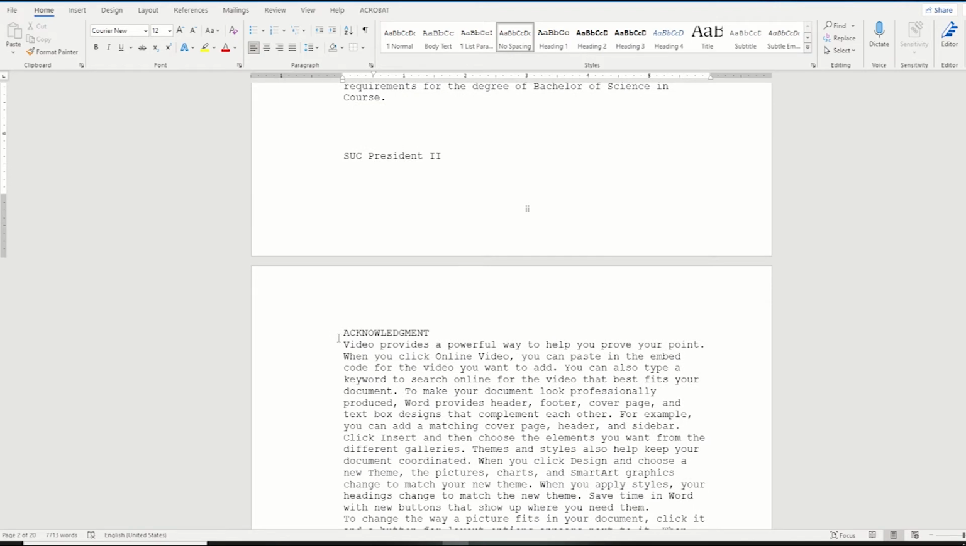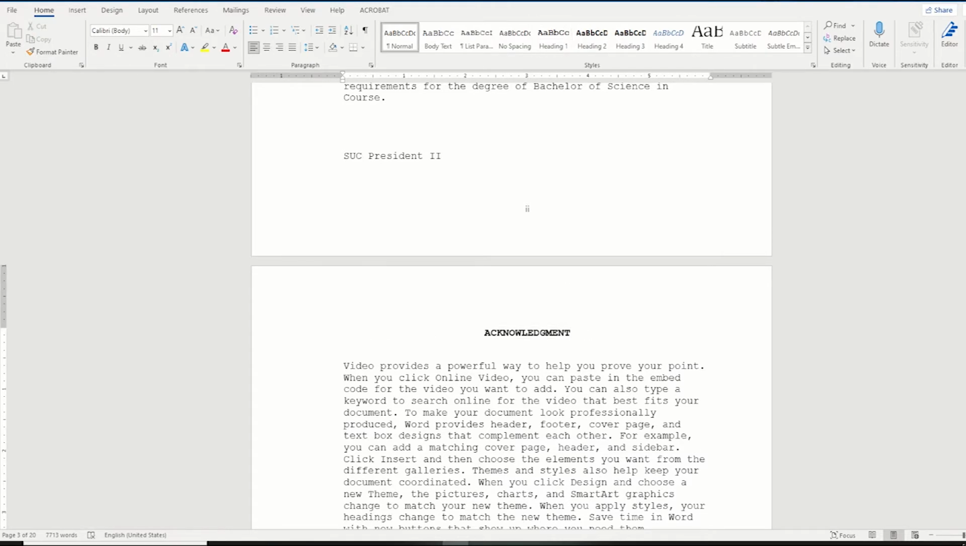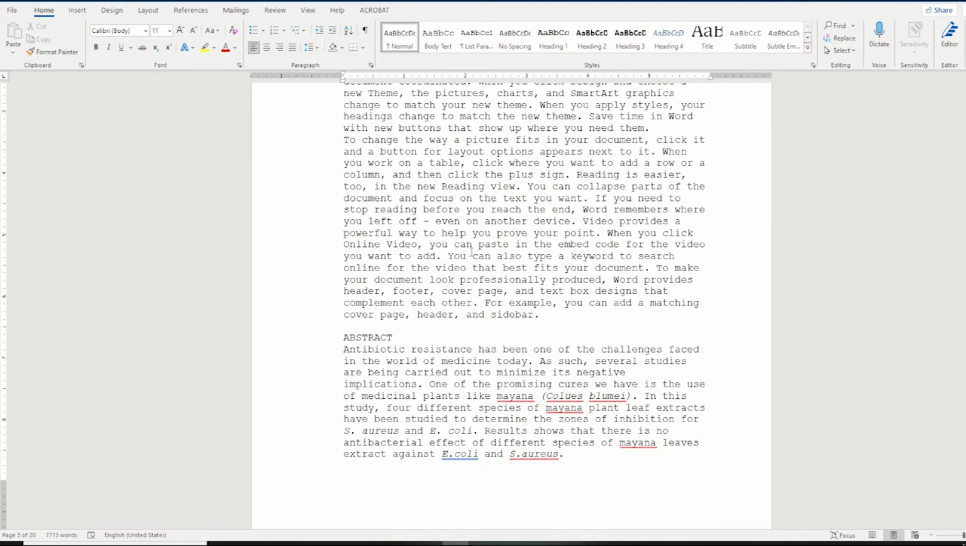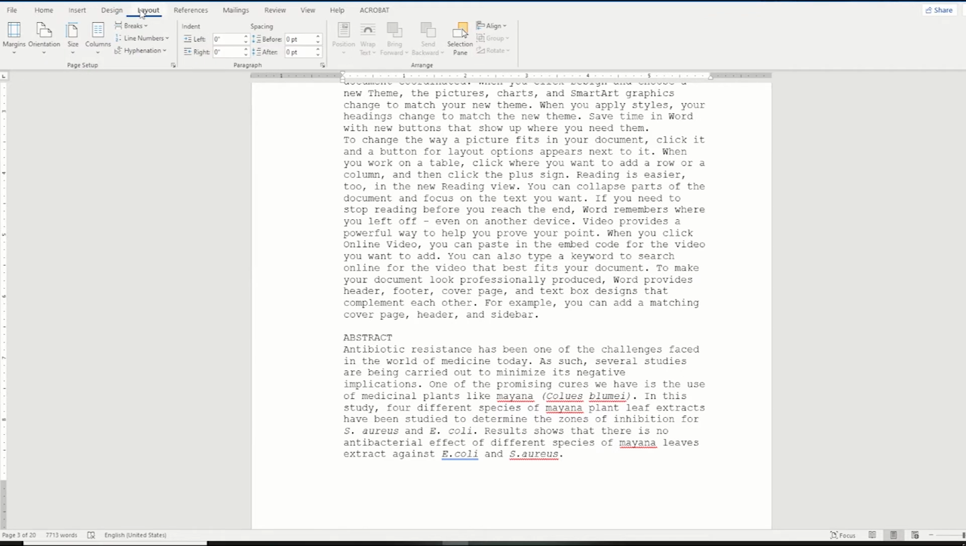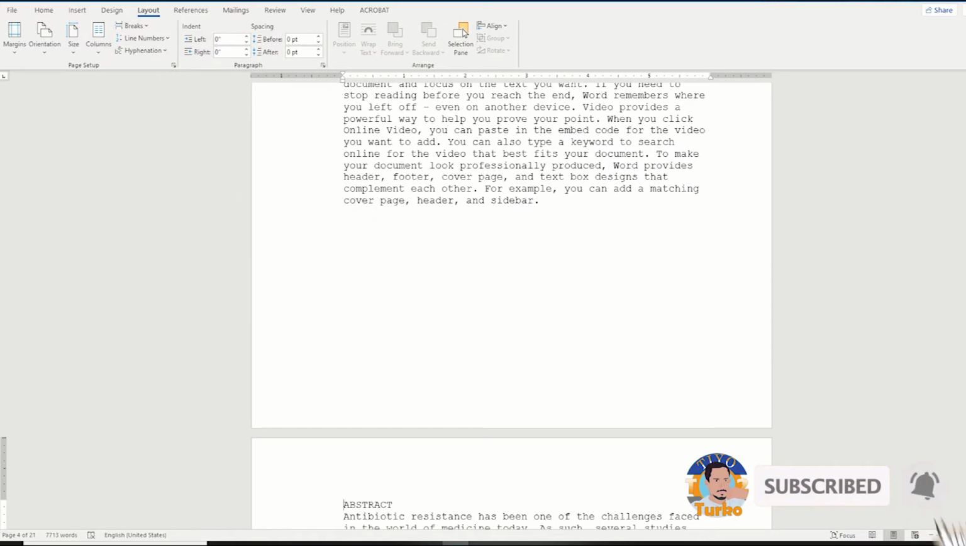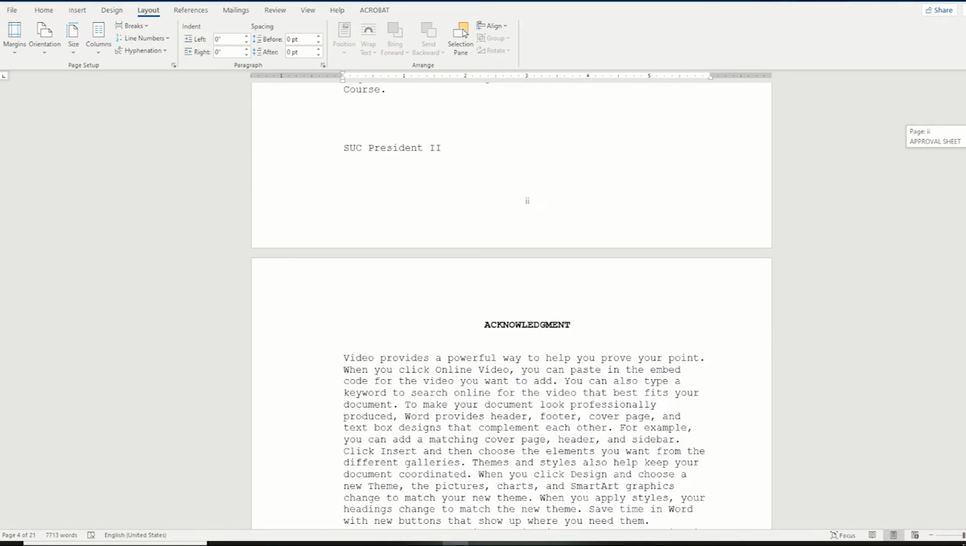Now we have acknowledgement. Okay, so we need to highlight this one and select heading 1 because it has already been set as the default formatting for heading 1. So we have acknowledgement. Next, we also have abstract. Okay, so let's proceed and go to layout. Next, we have page break. So let's just use page break because we have the same pattern of page numbering from above, this one too.